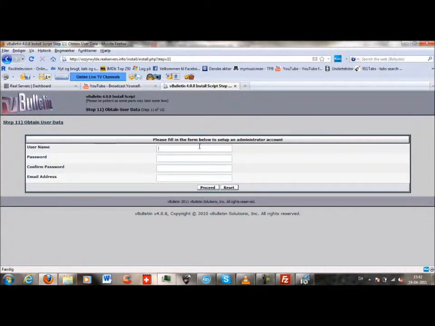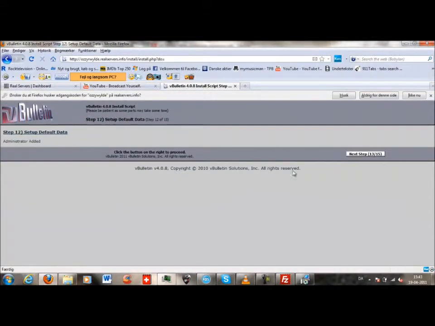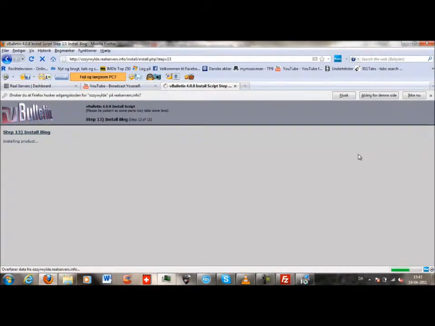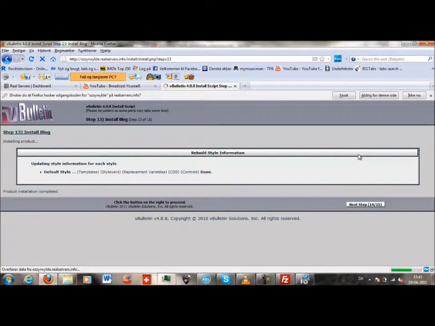And my username will be Ossie and my password will be this. And you enter your email and then click on proceed, administrator app, and next step. And it's installing the product, the blog. And once you click next step, do not click anything more. So next step.